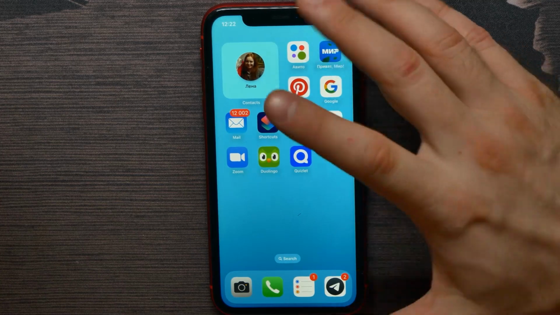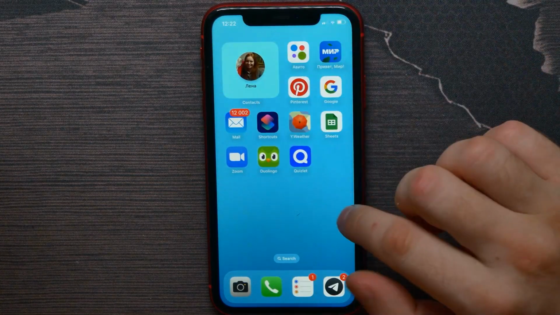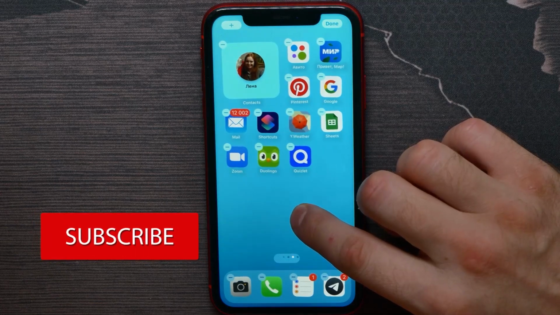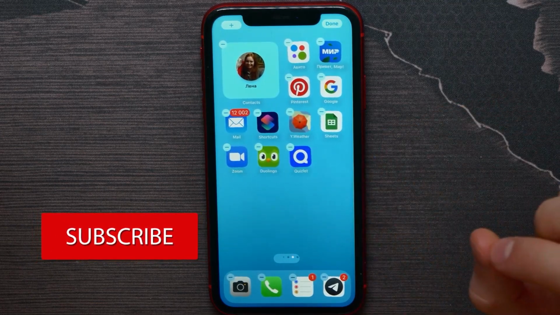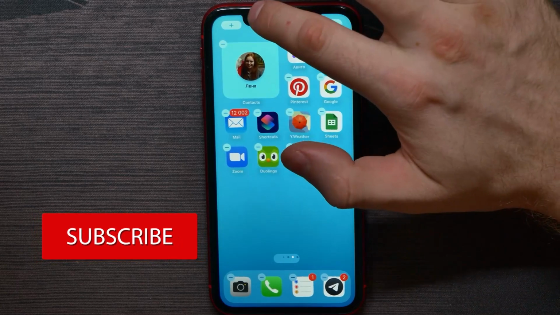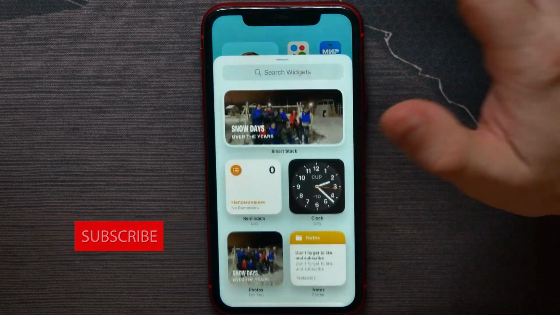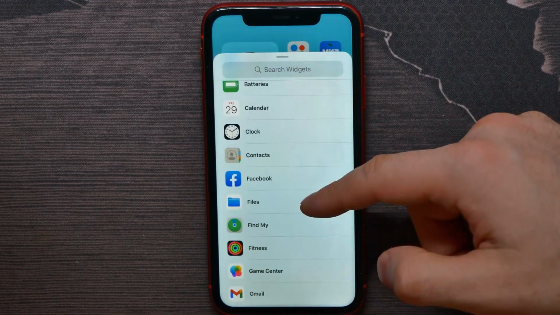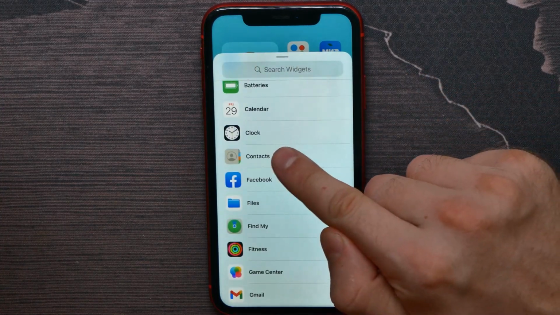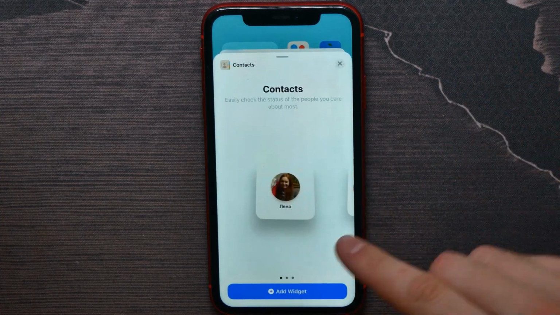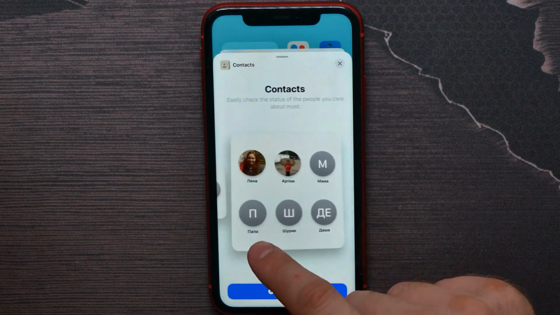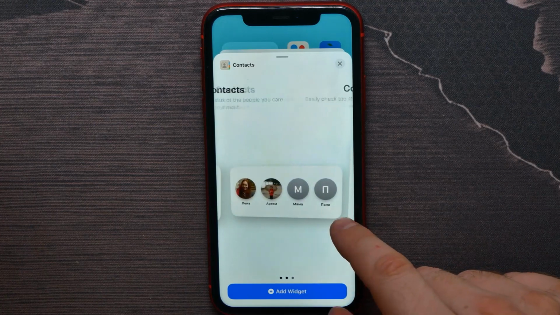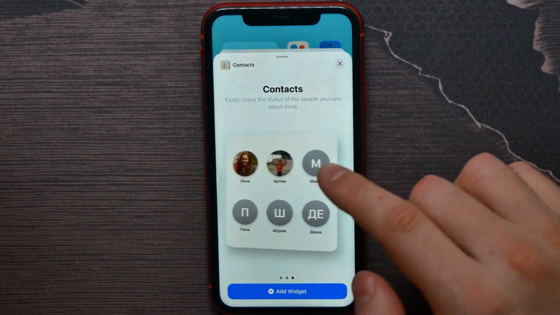First, all you have to do to add that widget is tap and hold on free space on your home screen until icons start shaking, and now you are able to hit that plus sign and there scroll all the way down until you find contacts. Tap on it, and now you can select between different types of widgets. It can be single contact, 4 contacts or 6 contacts.